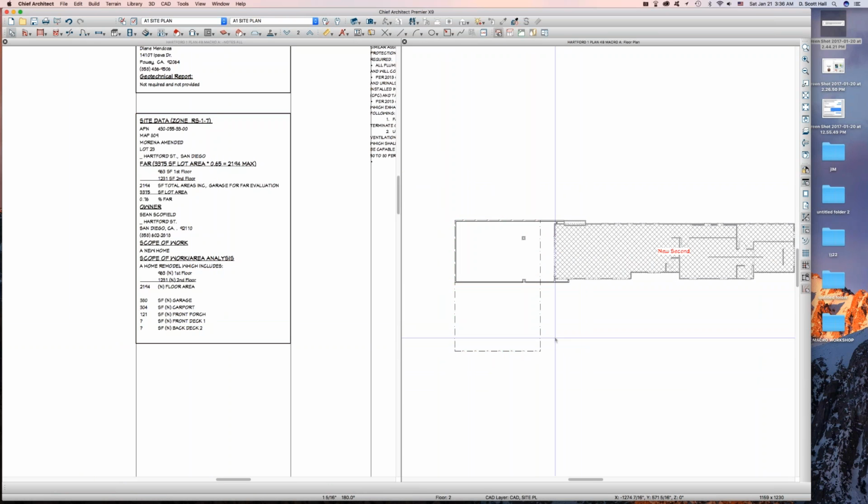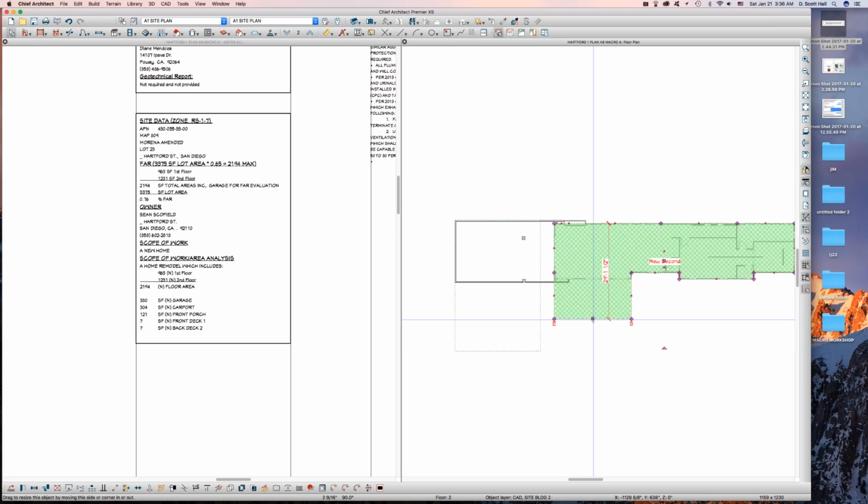layer eyedropper. That's it right there. What is this? That's on CAD site building 2. Layer eyedropper. I'm going to put that on this. This is just on a layer that means to me that it's the polyline for the floor area.